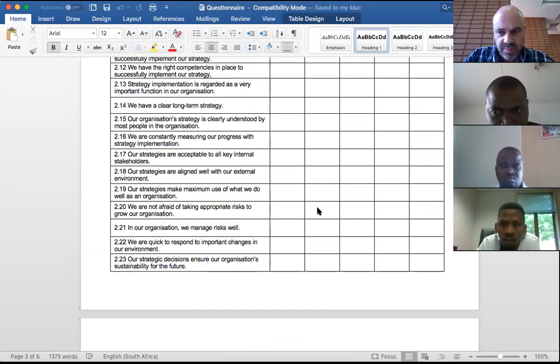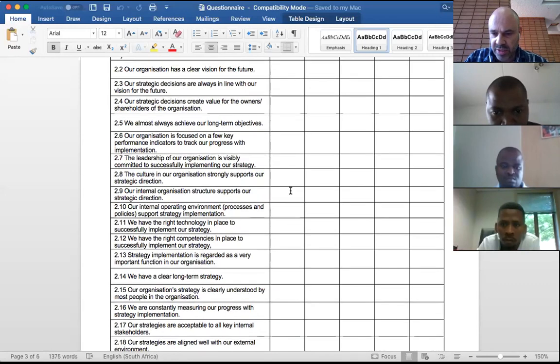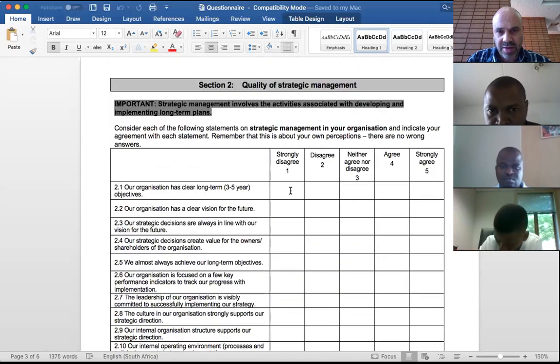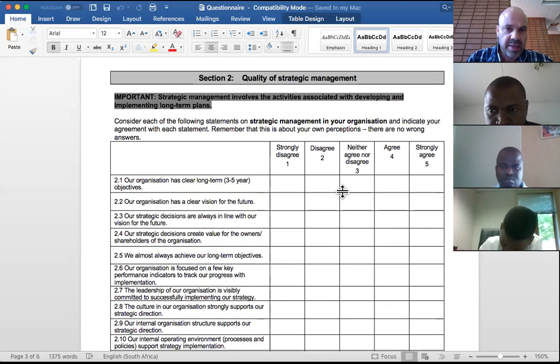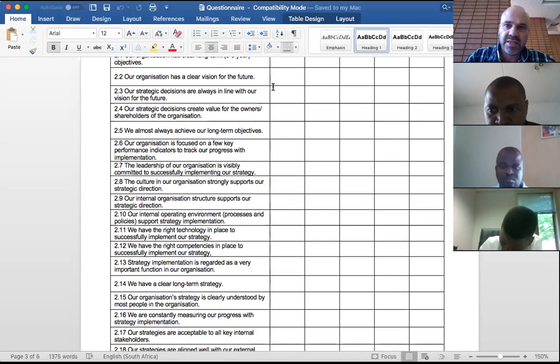Okay, so what must happen here is, there's 28 questions. We do a factor analysis on this to see what are the valid factors or constructs or dimensions of the quality of strategic management. And this must make sense with your theory. I will not go into too much detail of the factor analysis, but let me show you the factor analysis that was done by Prof. Venter.